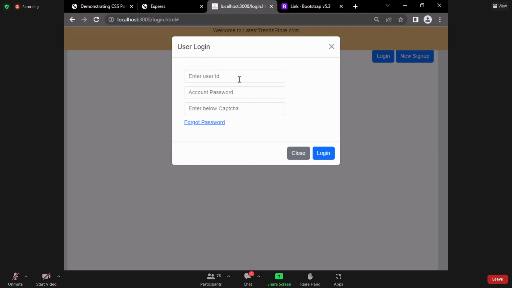Now, my next part is how do you check whether a user is a valid user or not? I need to provide the UID and the password. Once I click on login, what is going to happen, guys? I need to take this ID and password and send it to the server. The server will be validating this ID and password.